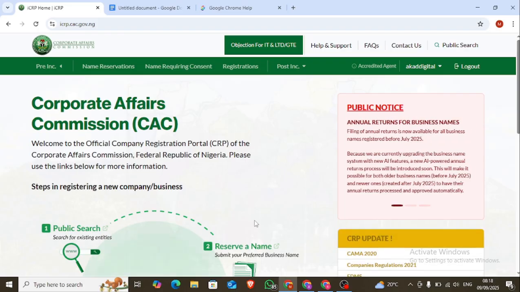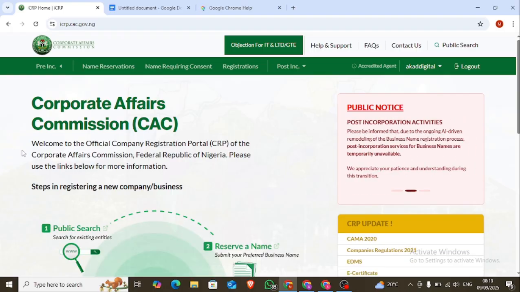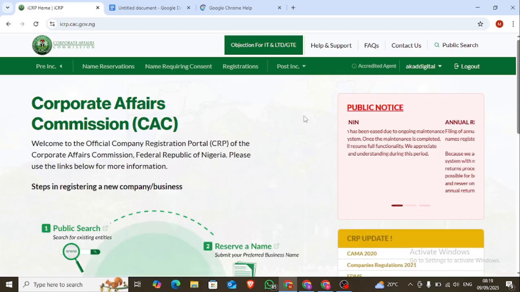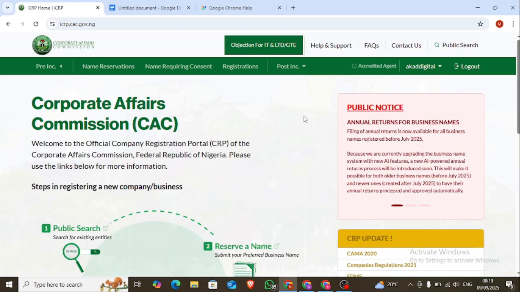So the first thing you want to do is to go on to the CAC dashboard. So this is how it's going to look. If you have an account already, you just have to log in. If you don't have an account, you need to create an account, which I will leave the link in the description box below to see how to create an account on the new CAC interface.